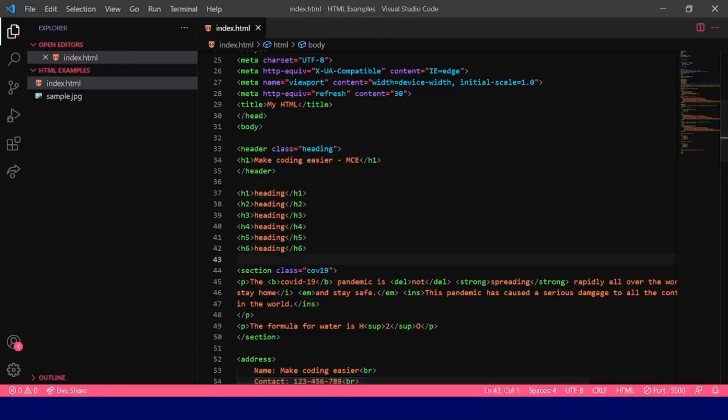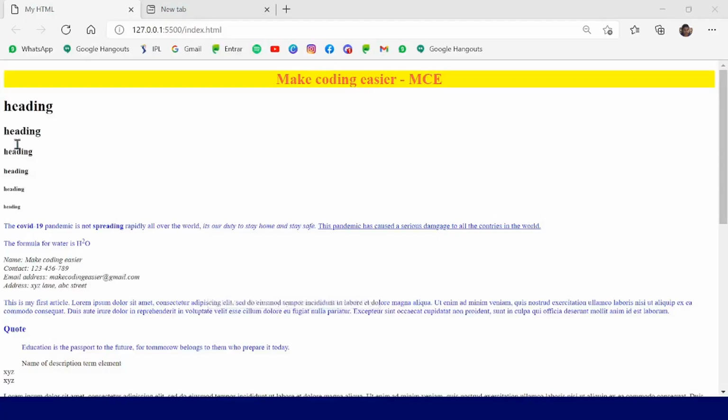Then I save the file, so there should be 6 headings with 6 different sizes. So here you go, heading 1, heading 2, heading 3, heading 4, heading 5, heading 6. Heading 6 is the smallest font.